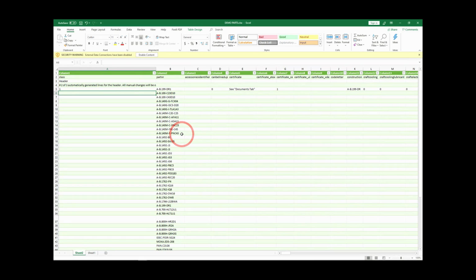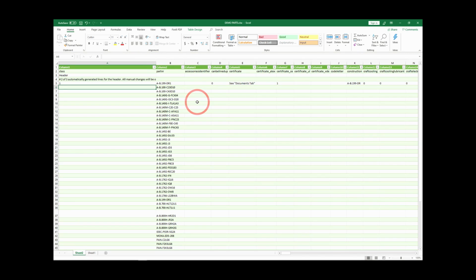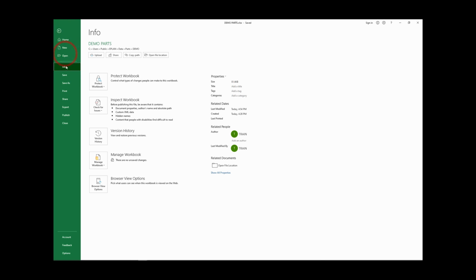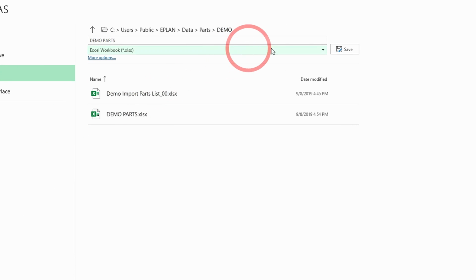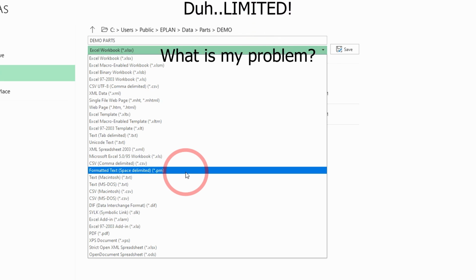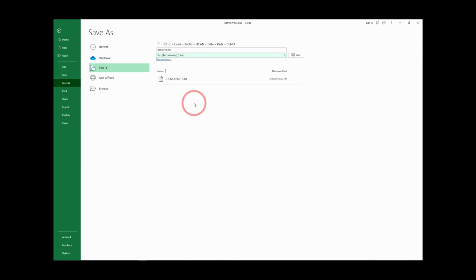Still, I want to save that XLS file, but now to get this ready to import back into the database, I want to do something unique. I want to save it as a tab delimited file, all right, and maybe I'll call that demo parts _ tab, something like that to make it easy to find. All right, I'm going to hit save.